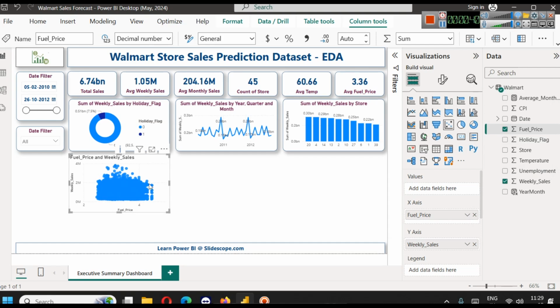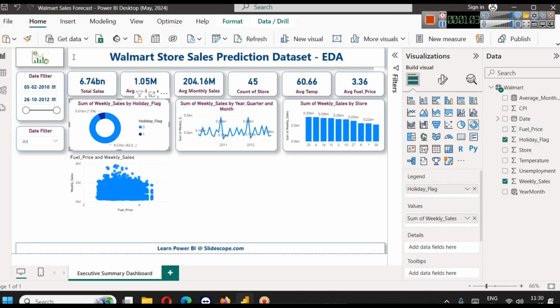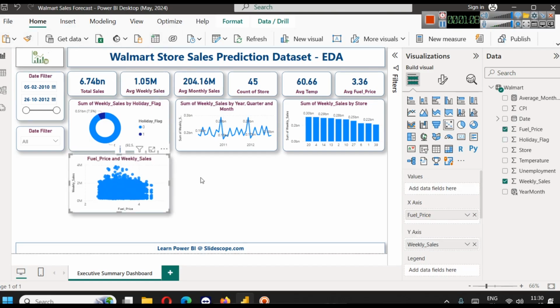So here you can see we are not getting conclusive data, that we cannot determine the exact relationship, whether if the fuel price is increasing, weekly sales will also increase or not. But usually this is how you can create a relation plot between two continuous numerical values. You can simply copy the formatting here and paste it here.